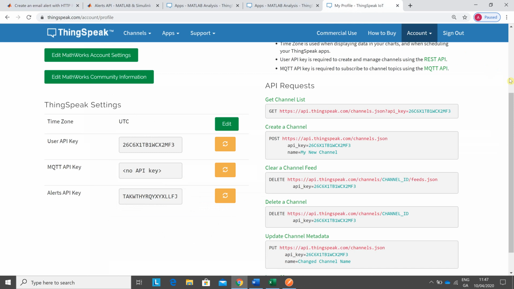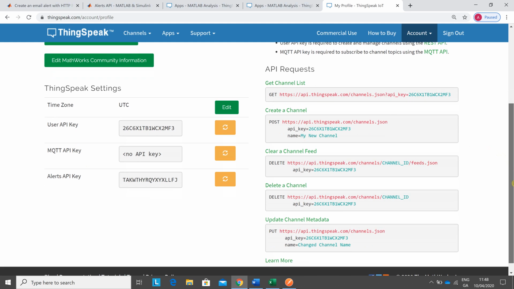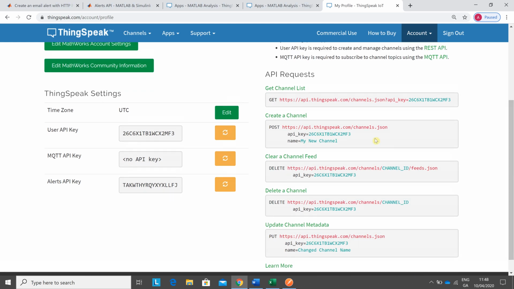you want to look at your profile here. So in your profile, you want to look at the alerts API key. Now it may be blank, like the MQTT one is there, so you have to regenerate it. And once you do this, you want to reset them. And over here, ThingSpeak gives you some ideas about how to get channel requests and create a channel.